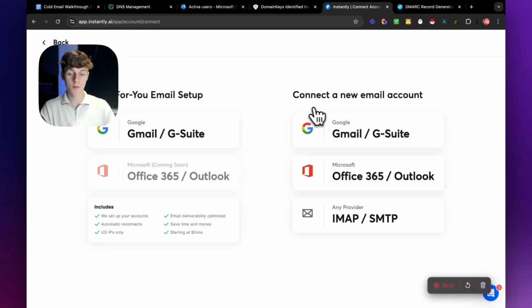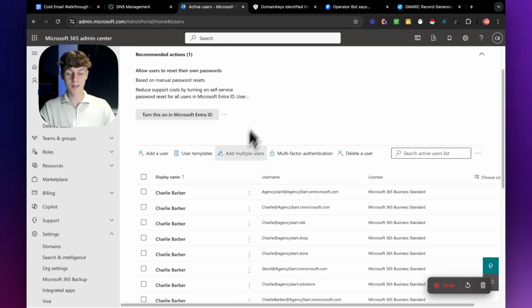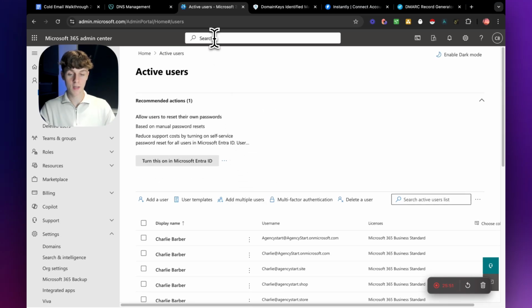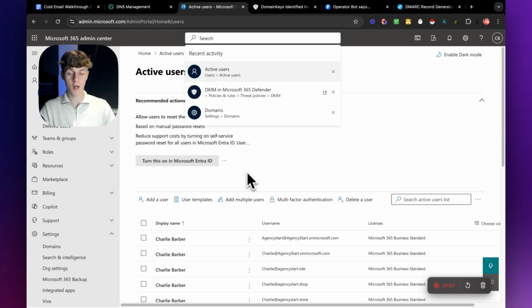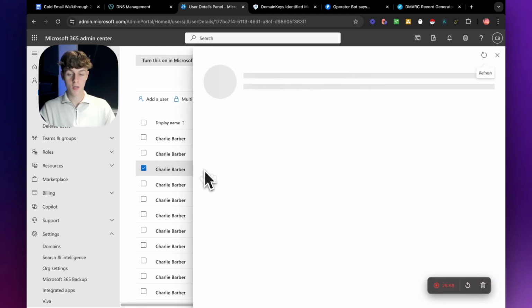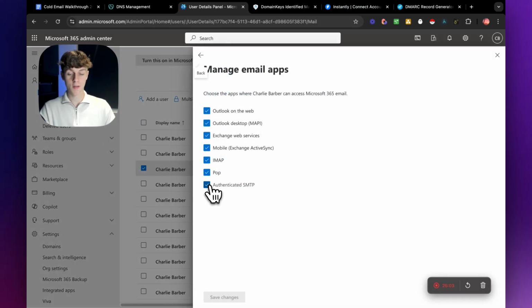That's just a quick tip. If you click Add New, you'll get this option. We're going to click on Microsoft. Obviously, if you did Google Workspace, you would do that one, but we did Microsoft. Now we need to enable SMTP. You don't need to know what it means. You just need to go to the actual domain. You'd click on it, go to Mail, go to Manage Email Apps, and make sure all of these are ticked. Then once all of these are ticked, you click Yes.